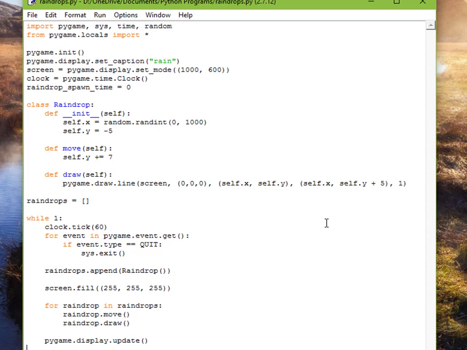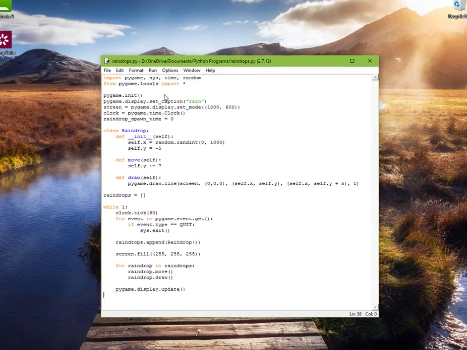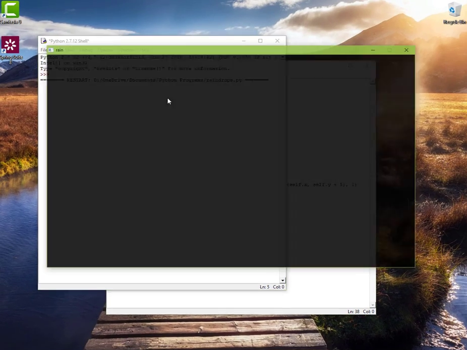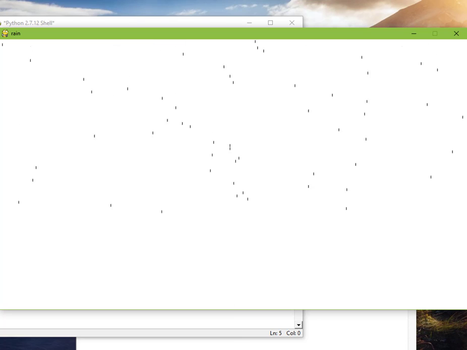Welcome back. Or you never left. I have no idea. Anyway, let's have a look. What does this code do? I'm going to go to Run and Run Module. I could have pressed F5, by the way. It's good to get used to pressing the keys. But here we go. So what have we got?